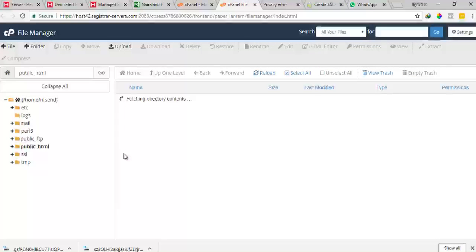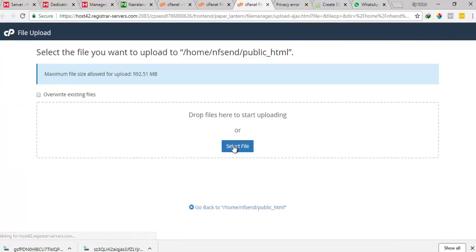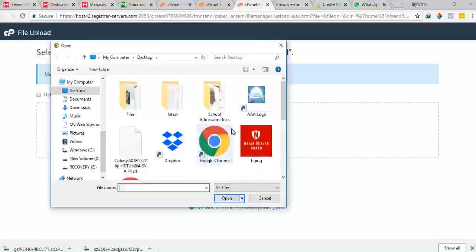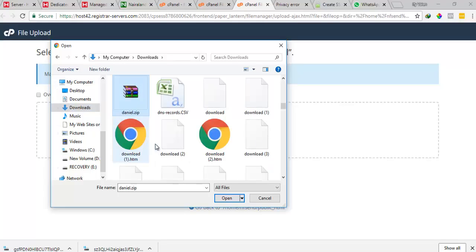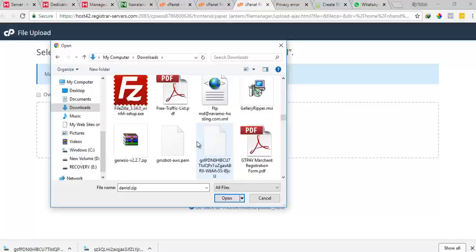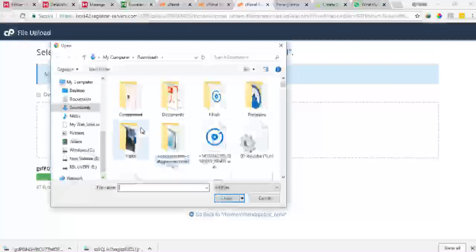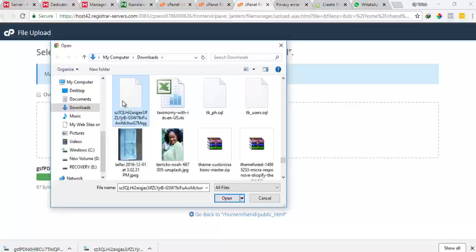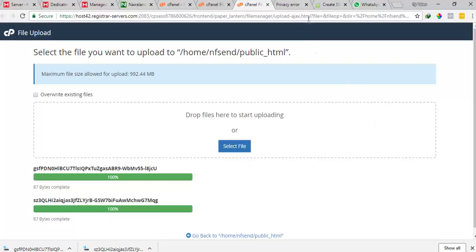All right, public HTML. Upload. Okay, this is the first one. The next one starts with XZ, so I just have to search for it. Okay, this is it. Upload them. Okay, once uploaded.